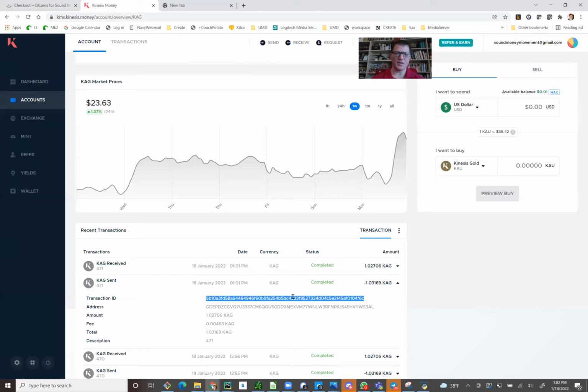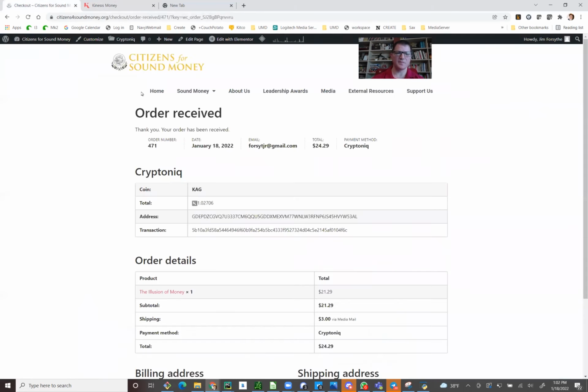So if it doesn't auto detect it, you can come in here and copy your transaction ID. Oh, but it did. It just took a little second, but it auto detected it.